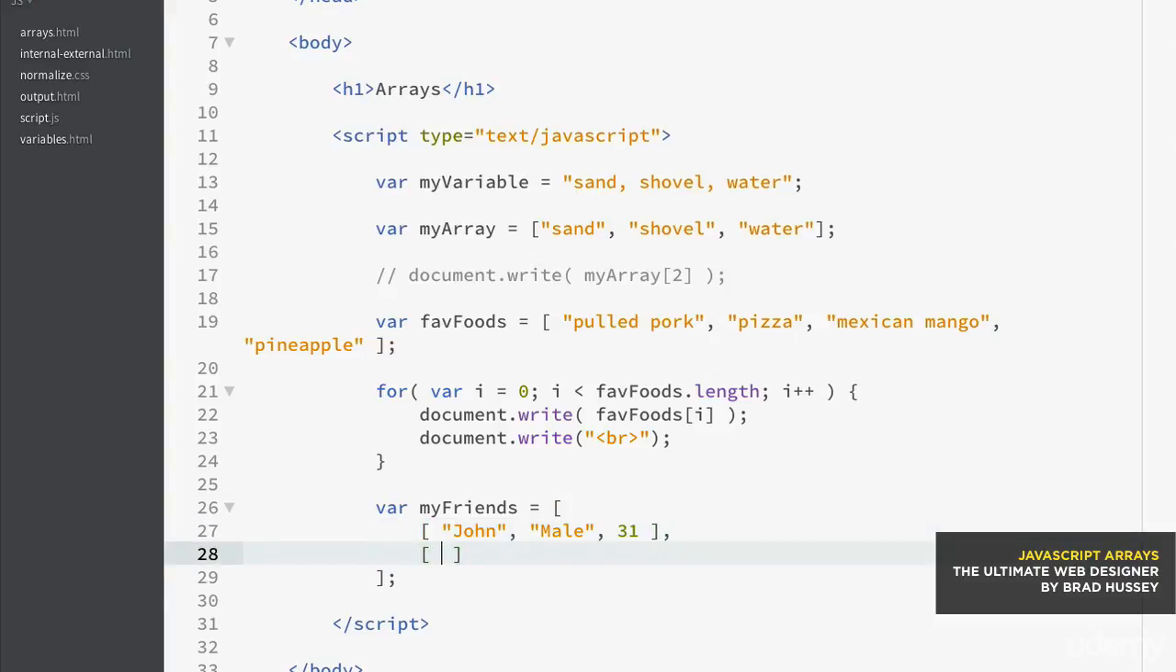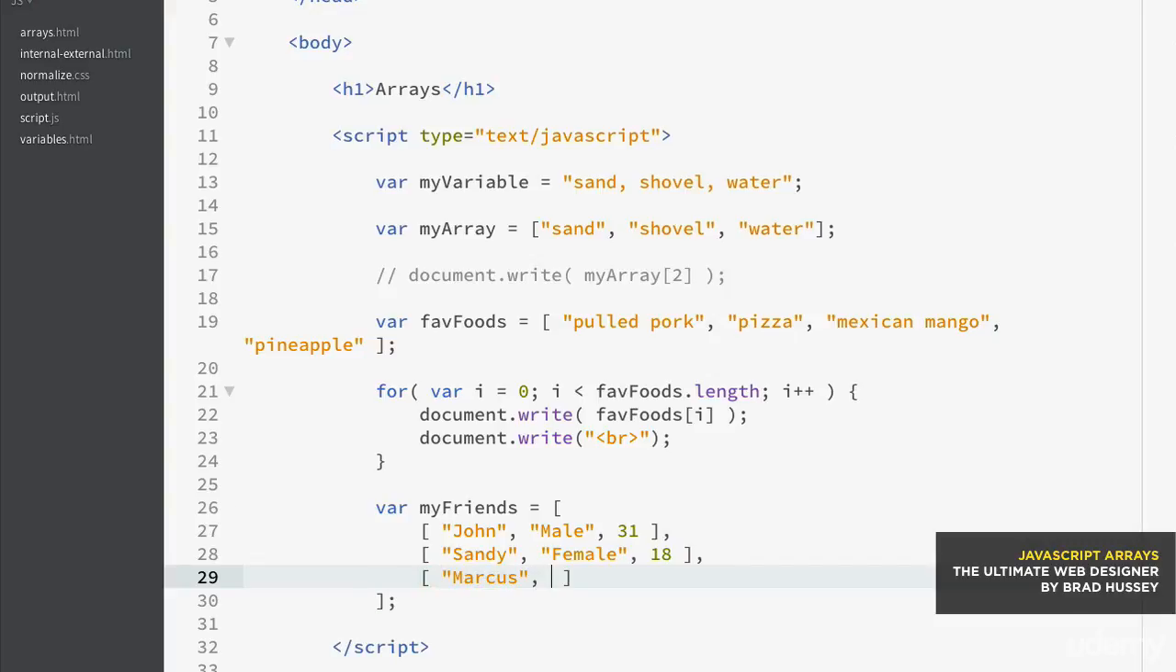So here we go. We'll add Sandy, who is female and 18, comma. So I'm separating these by comma because this whole line is the same as just this. That's an item in the array, but I want extra information associated with that index. And so I add square brackets and then I separate the information by comma. And let's add one more. Let's say Marcus. He is male and he is 74. There we go. And we don't need to put a comma on the last one.